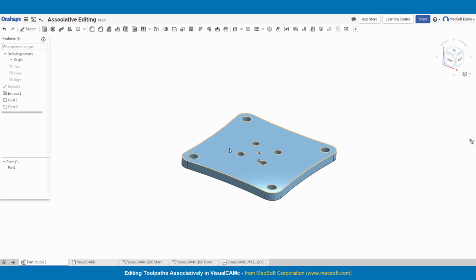So what is a destructive edit? Well, what if you have a feature in your Onshape part that totally wipes out a machining region that you were machining in VisualCAMc? Those types of destructive edits will propagate over, but you will have to make some selections in VisualCAMc to correct that destructive edit. Okay, let's take a quick look at each one.